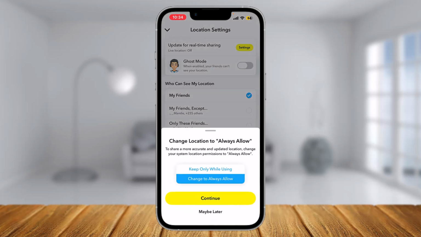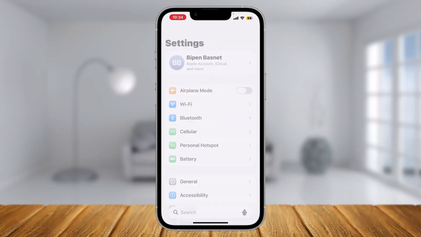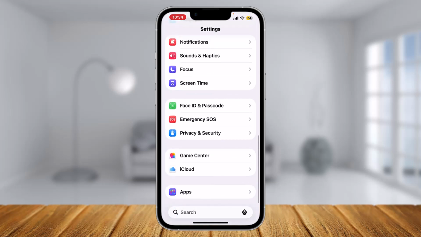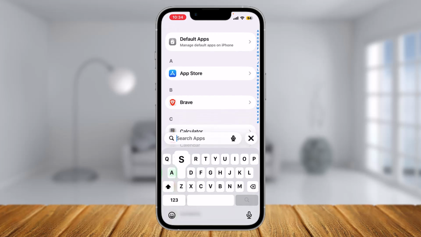Now you can also head over to settings, as I mentioned earlier. This way, head over to your device settings. Under the settings, you want to head into apps. Once you head into apps, the next step is to head over here to the Snapchat application.